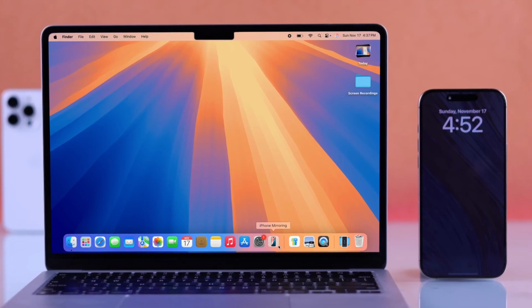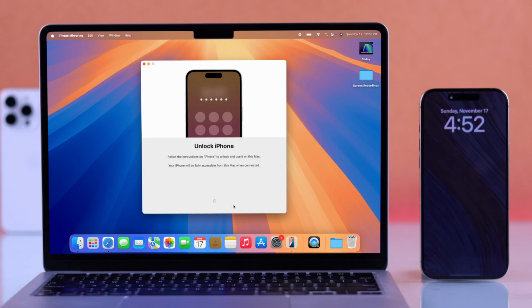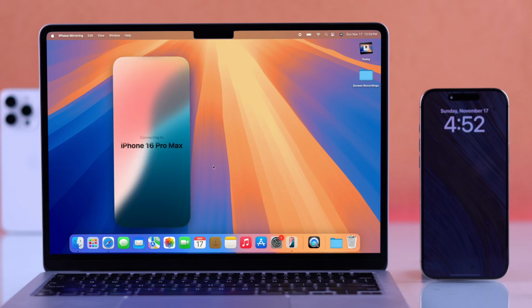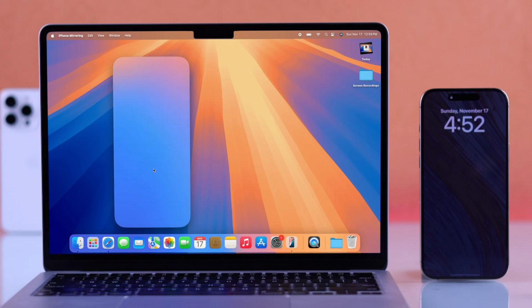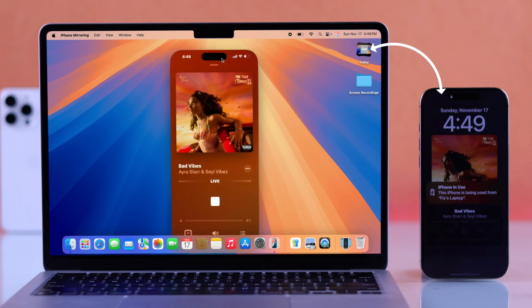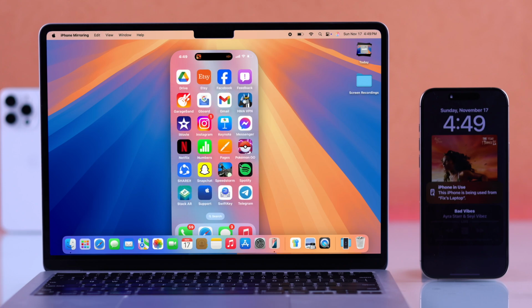If iPhone mirroring is not working on your MacBook Pro, MacBook Air or any other Mac devices running on macOS Sequoia, and you're getting errors like unable to connect to iPhone, iPhone not found, maybe it shows iPhone in use even when your iPhone is locked, or if it's stuck on connecting to and keeps disconnecting and shows connection interrupted or timed out, then let me show you some easy to follow troubleshooting steps that will help you fix any iPhone mirroring issues on your Mac device with macOS Sequoia.